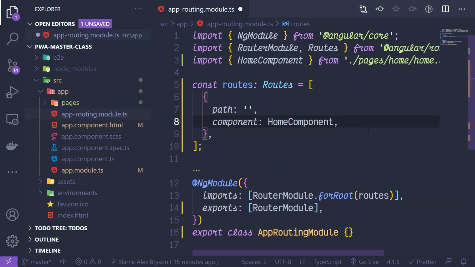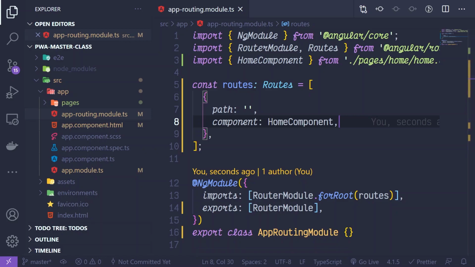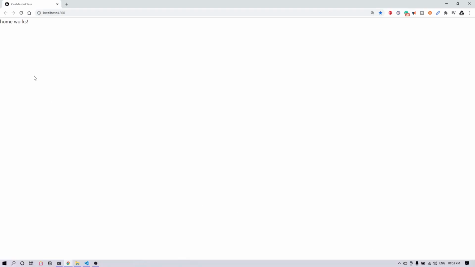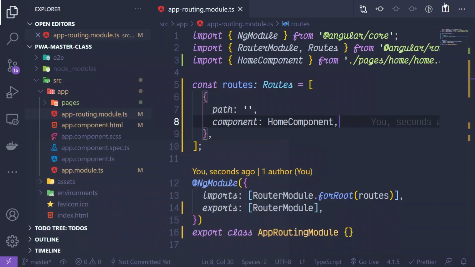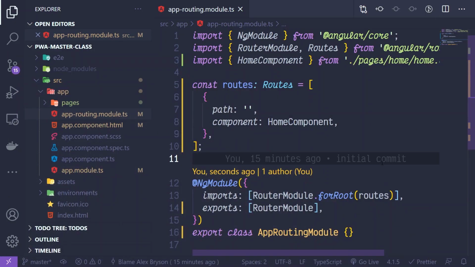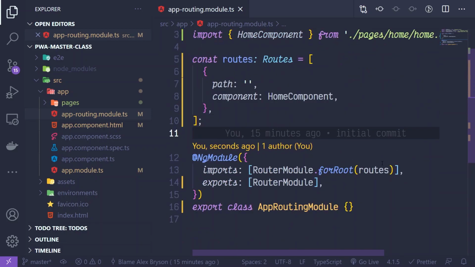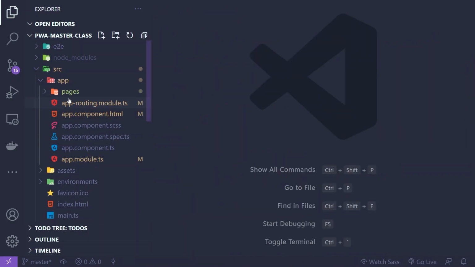Now let's open the browser and see if it works. You will see "home works" written. That means we have successfully configured the root path, that is, the path was assigned with the empty string. Use this when you don't want any URL segment but still want to load the component via URL.